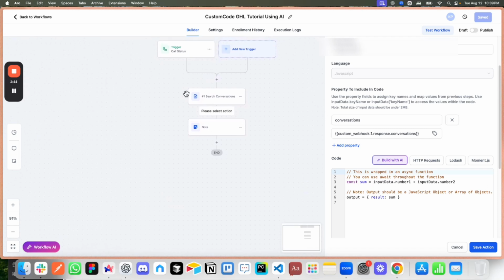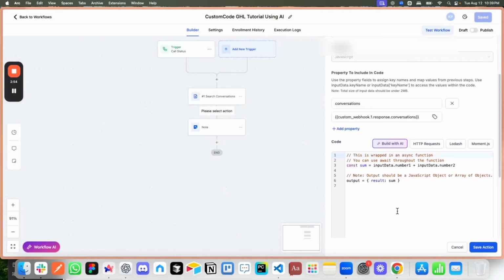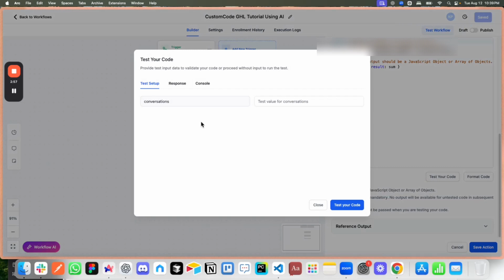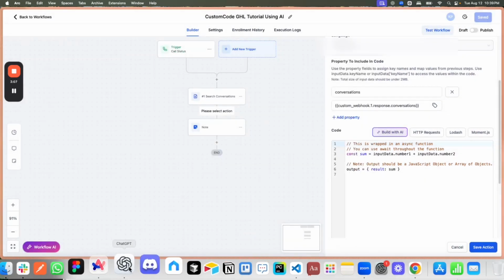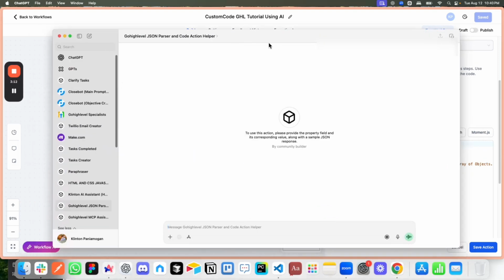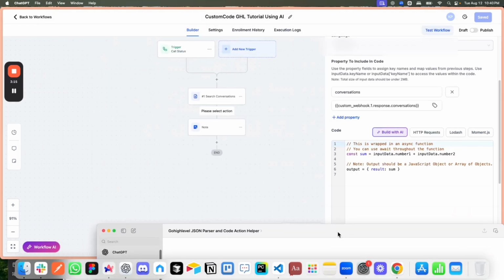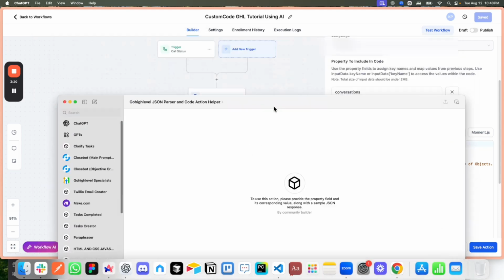The reason why I don't use this build with AI here is that it didn't give me the sample. For you to be able to make this work, you need to test the code, and it didn't give me the sample, so that's why. Also, this is not accurate. I've tried using it and it fails at doing its job. So I built out this custom GPT myself to handle the job for us. Right now what I'm gonna say to the AI is I need to parse only the conversation ID.